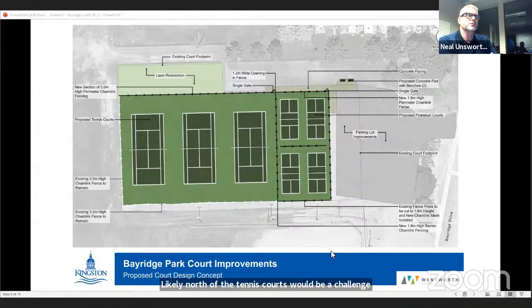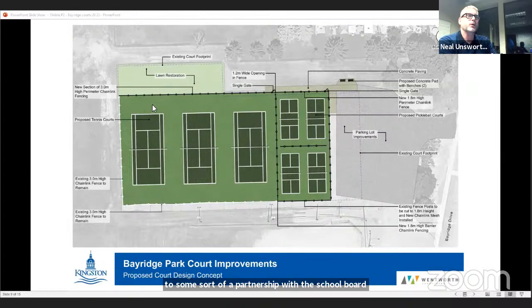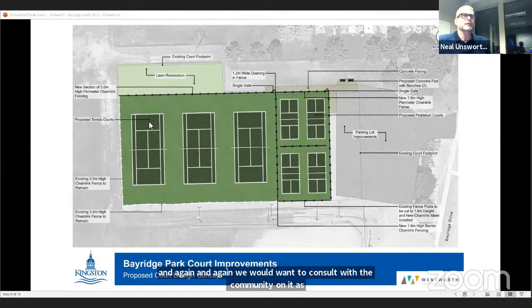We would probably look to some sort of a partnership with the school board to the left or the west of the tennis court, or alternately even along Bayridge Drive. So a couple of other places on the site could support it, but again, it's the sort of thing we would want to consult with the community on as a recommended upgrade, but not currently in the program. But a good idea.